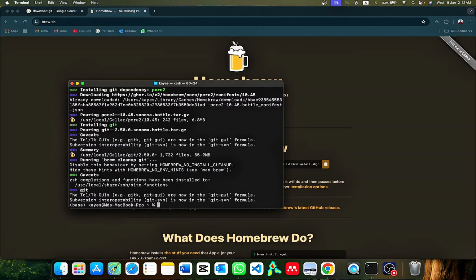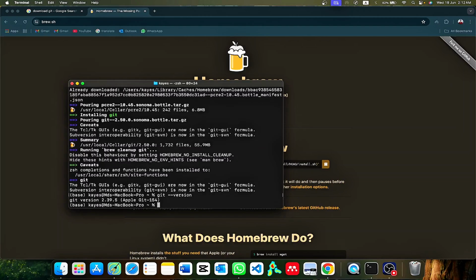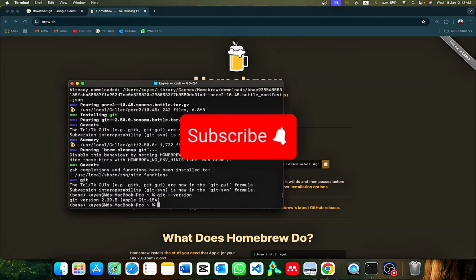So that's it. Now let's check if this has been installed correctly or not. Let's check the version, Git version. So this is the Git. That's it. That's how you install Git on your macOS easily.